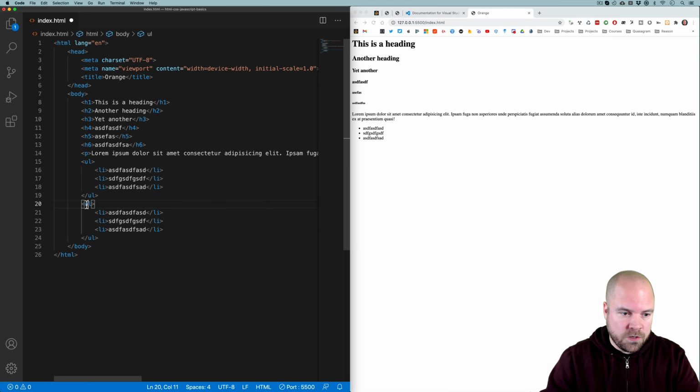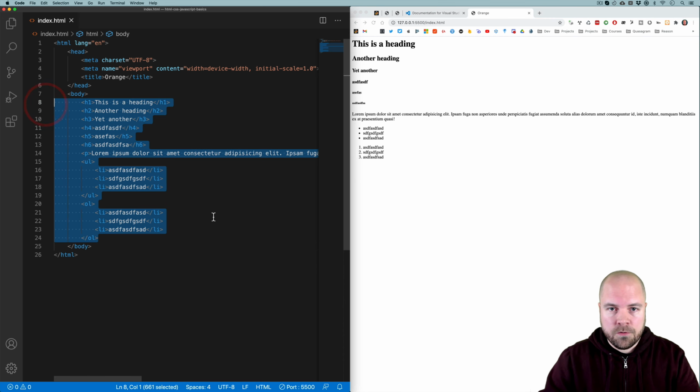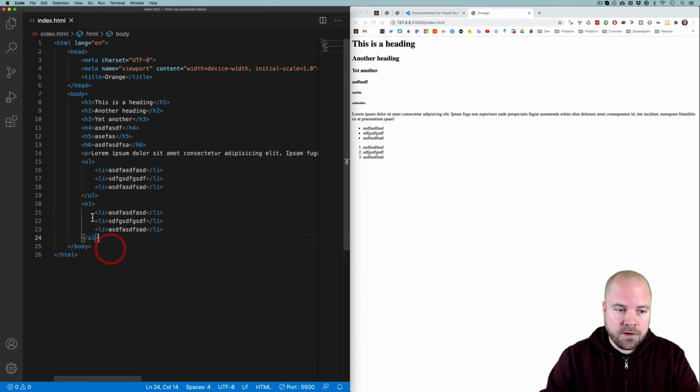I'm just going to change this opening and closing tag to OL instead of UL and save that. And you can see this list has numbered items. And these elements are all what's known as block level elements. And block level elements will always be placed on a new line. So you can see all of these elements are being placed on a new line. They're not placed alongside each other from left to right. They're just being stacked one after the other. So these are block elements.